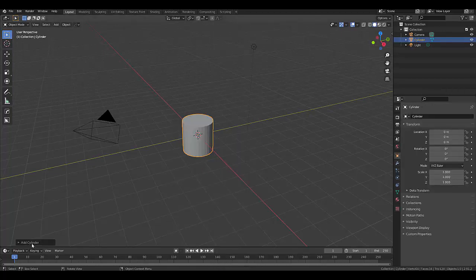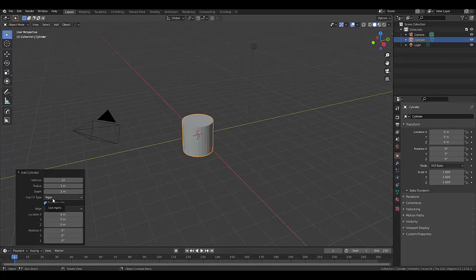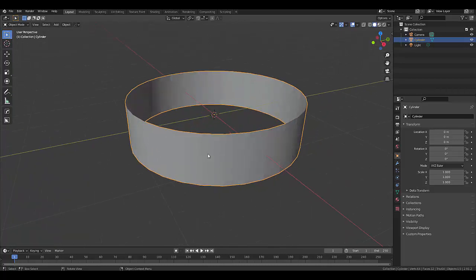Over here, where it shows Add Cylinder, click on it, and make sure that N-gon changes to nothing, so that there's no faces on either end. And then in this example, let's change the depth to 0.5. Scroll in with your mouse wheel, right click, and shade smooth.